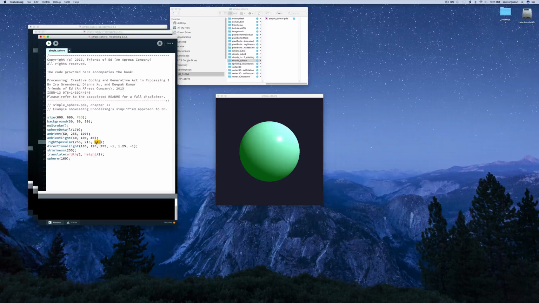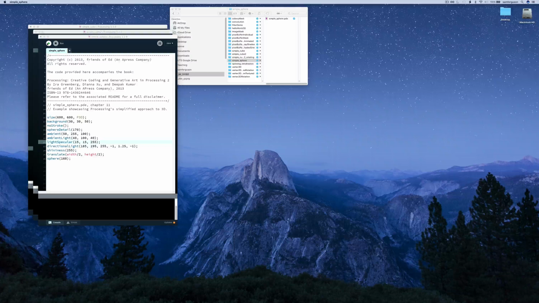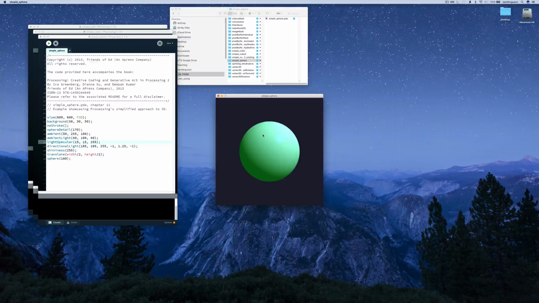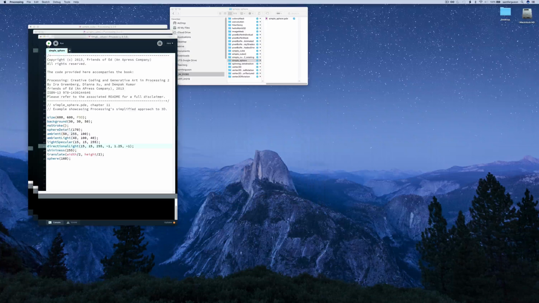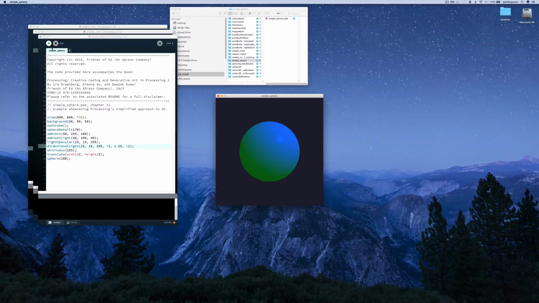So let's make the specular light strongly blue and see what happens. So you can see there, that's a bluer light. There we go. The directional light is what's controlling the blue side, but we've also got this specularity.